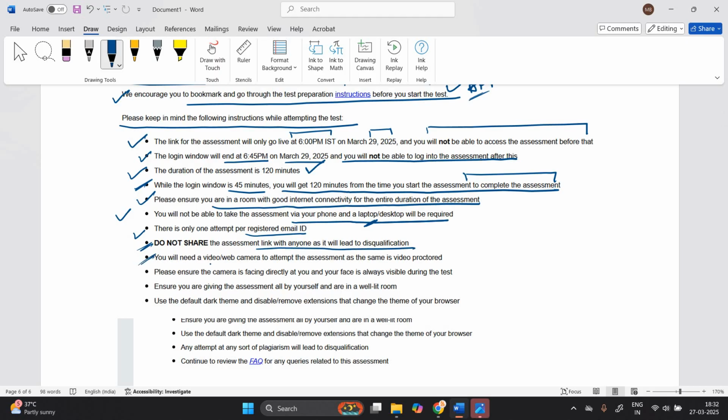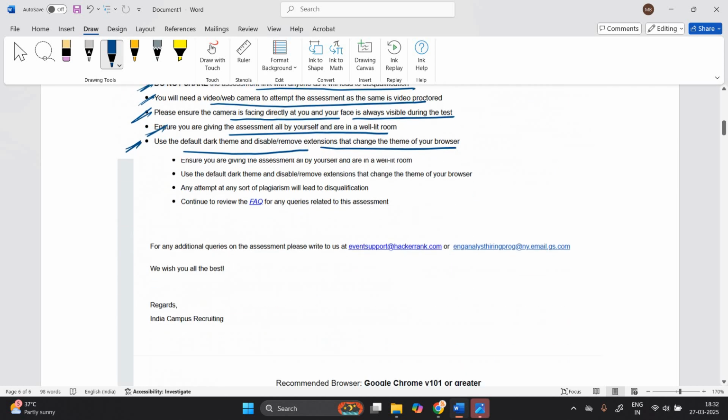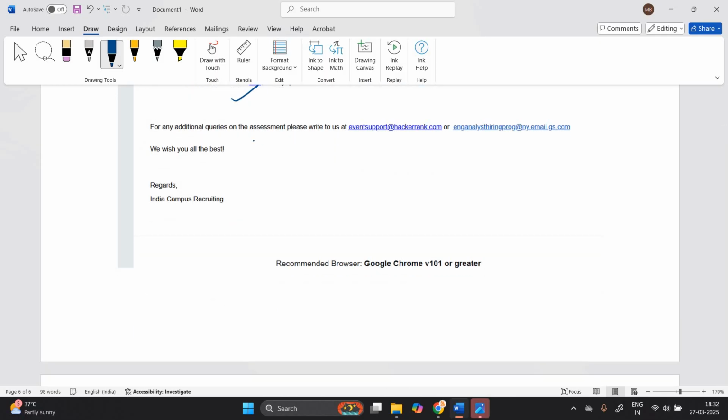You will need a video web camera to attempt the assessment. Please ensure the camera is facing directly at you and your face is visible. Ensure you are giving the assessment all by yourself and you are in a well lit room. Use the default dark theme and disable or remove extensions that change the theme of your browser. Continue to review the frequently asked questions. If you have any additional query, you can contact on this email ID.